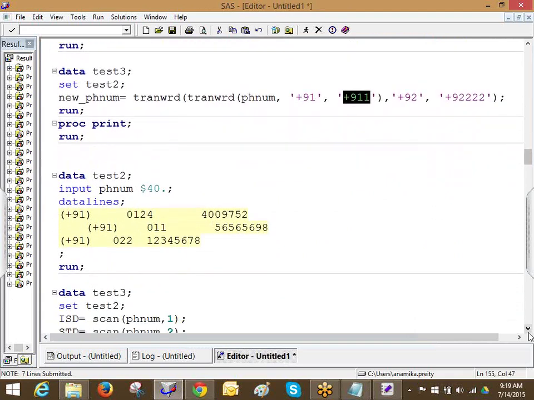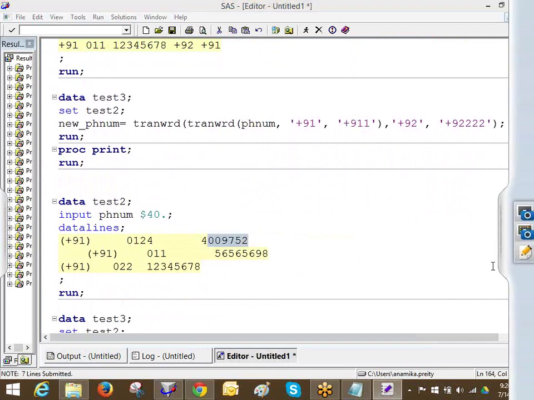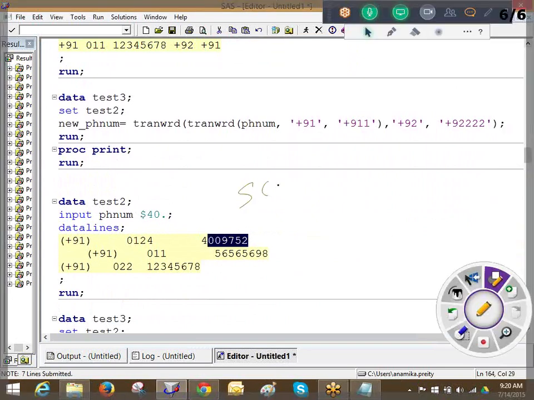Fine. Let's say I have this again a string. So this is the combination of ISD, STD, and phone number. What I want: ISD in a different variable, phone number in a different variable, and STD in a different variable. Okay. So whenever I need to extract words out of my string, let's say it's a sentence of 10 words, and what I want, every word should come under a different variable. In that case, I can use a function called scan.